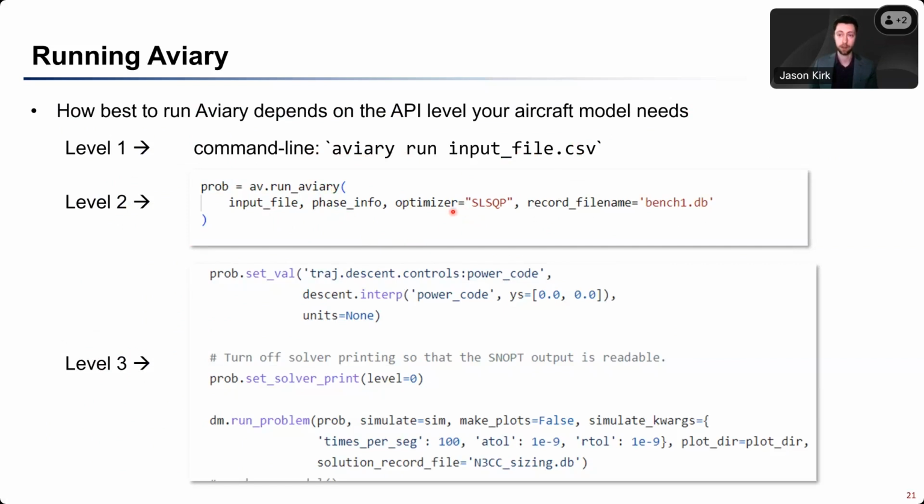You have a little bit more flexibility now that you're working with Python. You have more things you can define. Here we're setting a specific optimizer we want to use. Maybe we'd want to change settings on the optimizer, like maximum number of iterations or tolerances or things like that. We could also start adding in our external tools and subsystems here. And we can also do things like overwrite where the output file goes. You start to get more capability as you go deeper into the code.